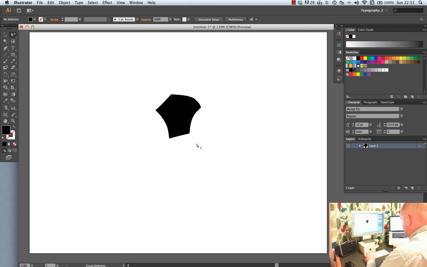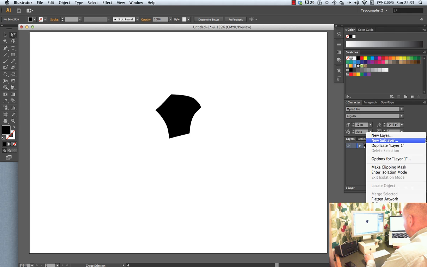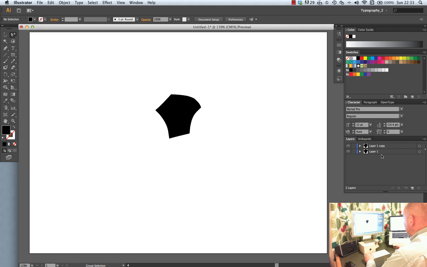So the first thing I'm going to do is duplicate the layer. Over on the right hand side I'm going to click the option here and go duplicate layer. Okay, so it's called layer 1 copy. So let's call this original artwork, and we can call this logo 1.